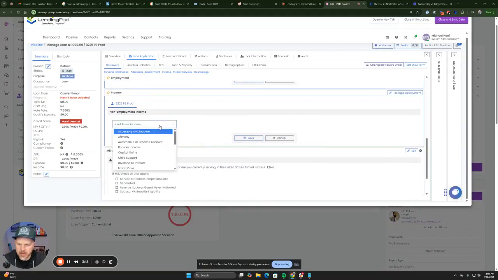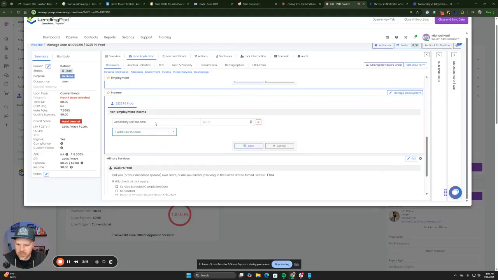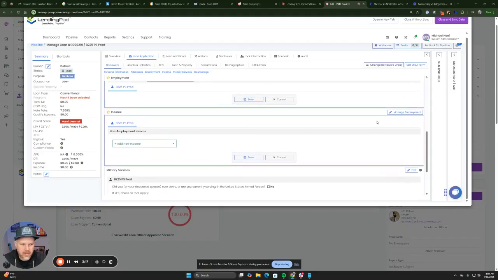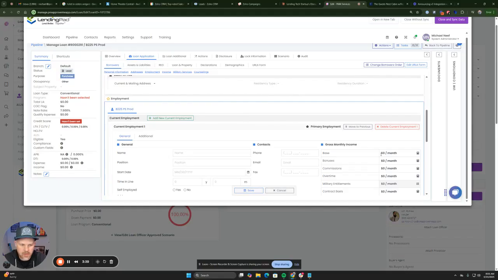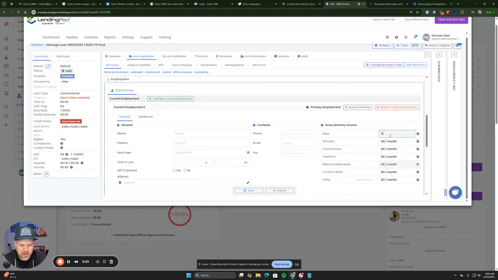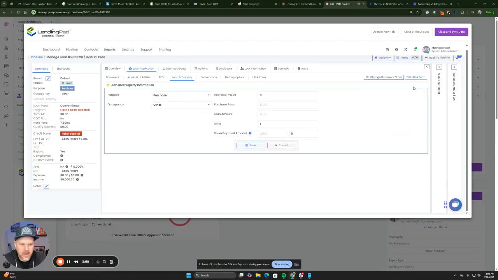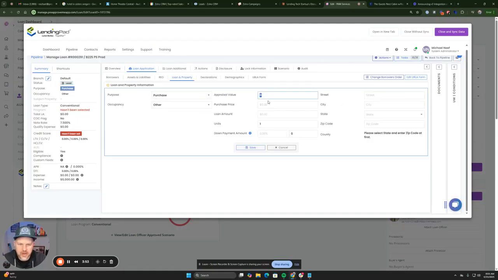Actually, I just have my income. Here we go. My income is 5 grand. Loan details. So purchase, appraised value, let's call it 300K. Purchase price 300. Loan amount, let's call it 225. Okay, there we go. Hit save. Actually, I'm not going to have enough assets if that's the case. Let's call it 275. There we go. Save that.